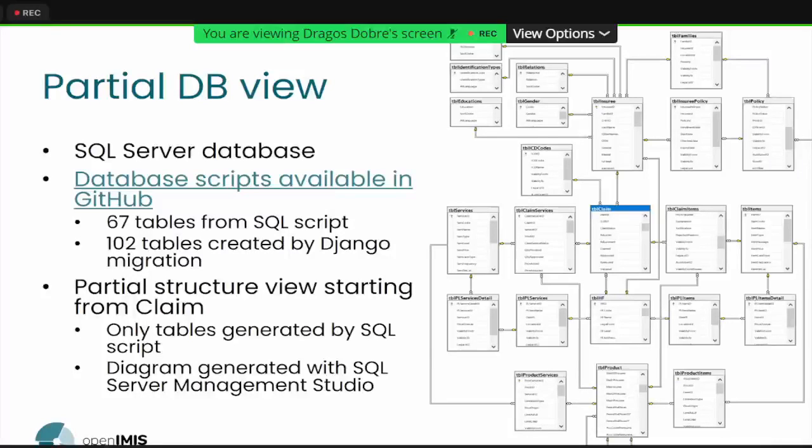But here on the right side, you can see a partial structure. It is small, so don't worry about this. The next slide will present each of the main tables. But here, just to see, basically starting from claim, TBL claim, so this is the name of the table. So this is only part of the SQL script from the GitHub, all these tables not generated by Django migration, so it's easy to access. And a diagram generated by SQL Server Management Studio. So if you want to generate this kind of diagram to easily access and understand the different fields and relationships, you can install SQL Server Express, which is free, with SQL Server Management Studio, and actually create a database with the demo data set. So for you to have also examples.